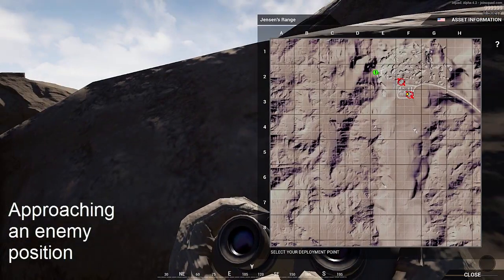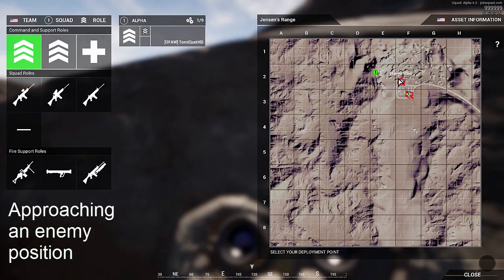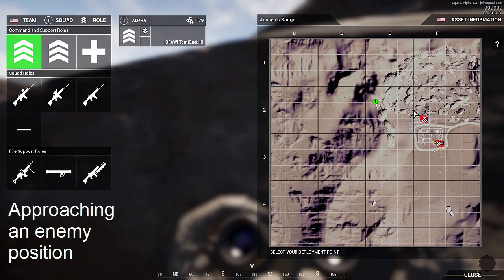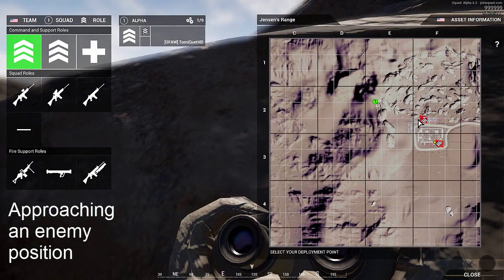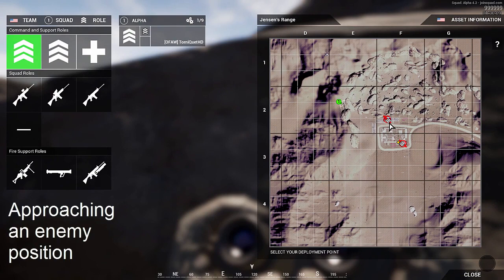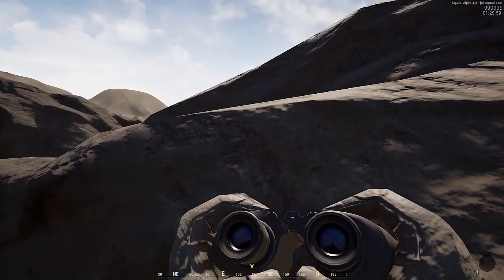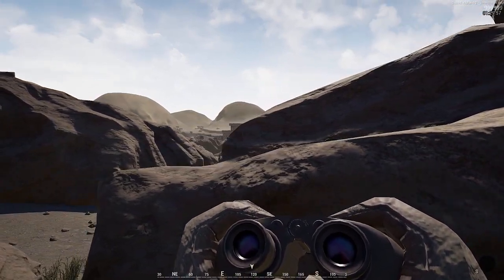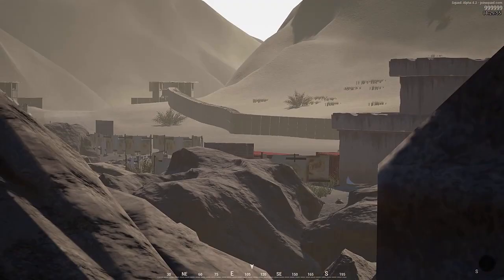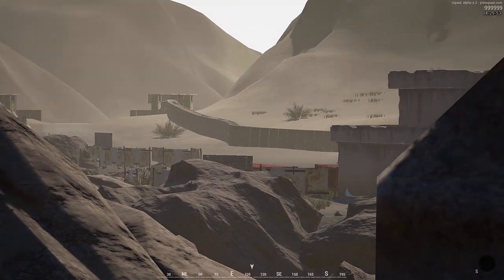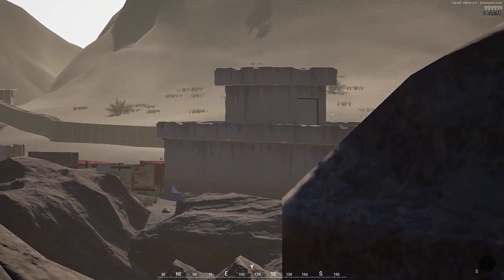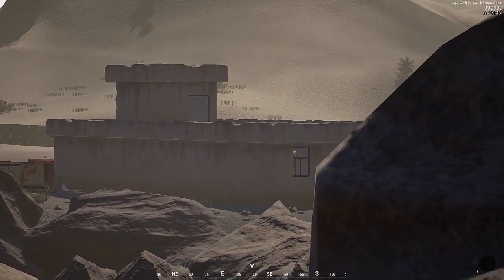Okay guys, so let's have a looky. So pretend we're going to push in on this Russian main site. I've just pushed up to the northwest of the point, and I'm going to start trying to sneak in and get in on the Russian main site. So I've got my binos equipped, squad leaders have got binoculars, and so do the medics, so always good to whip them out and have a quick look before we start pushing in.